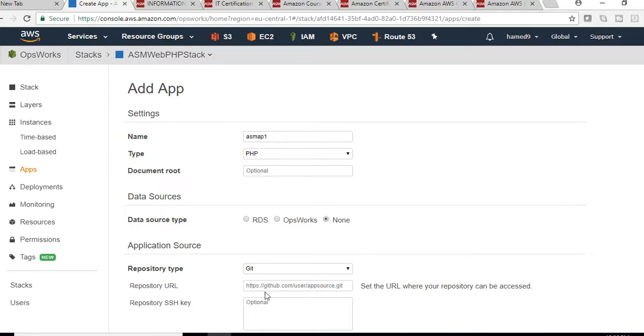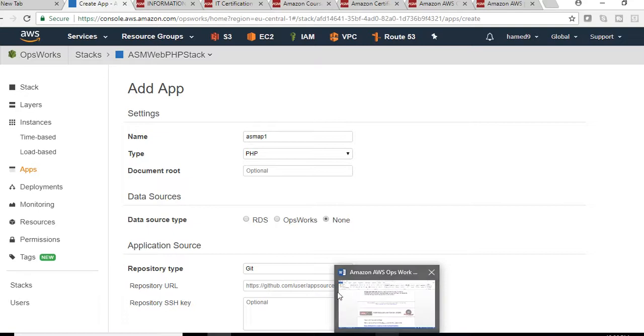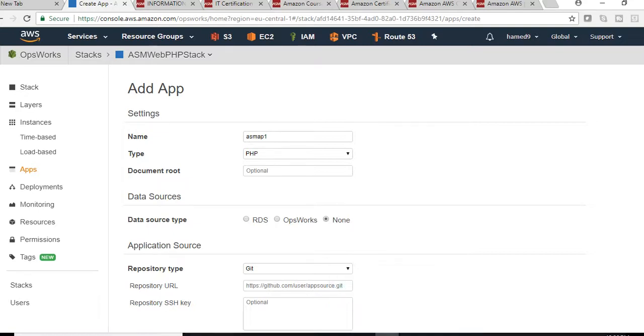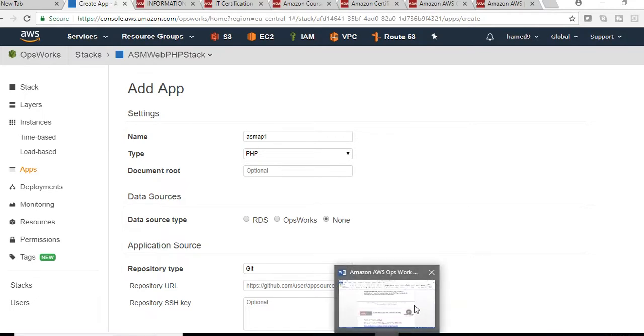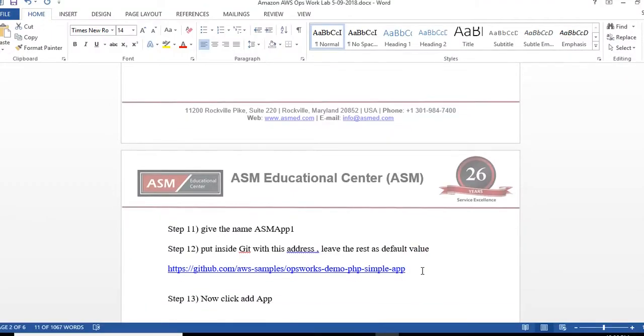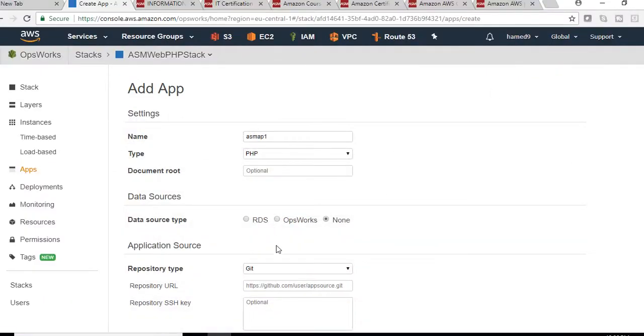So this is the website should be. HTTPS GitHub like that. I have that, and I'm going to use a sample from the Amazon that's provided for us. So let me get that for you right here. See, HTTP github.com AWS sample OpsWorks demo. So this is an app that they provide us. Control C. I go back to my here and I pasted it here.